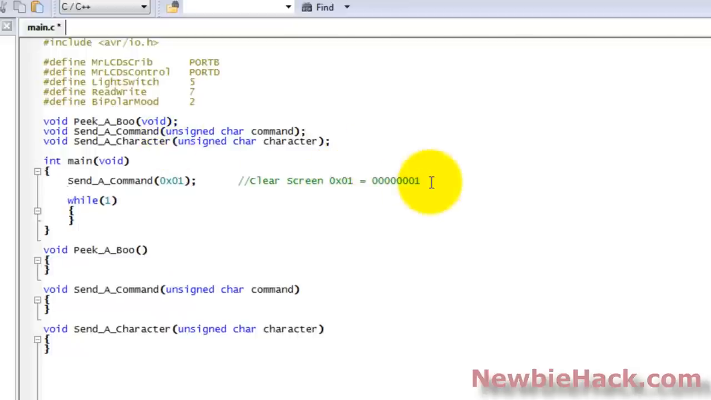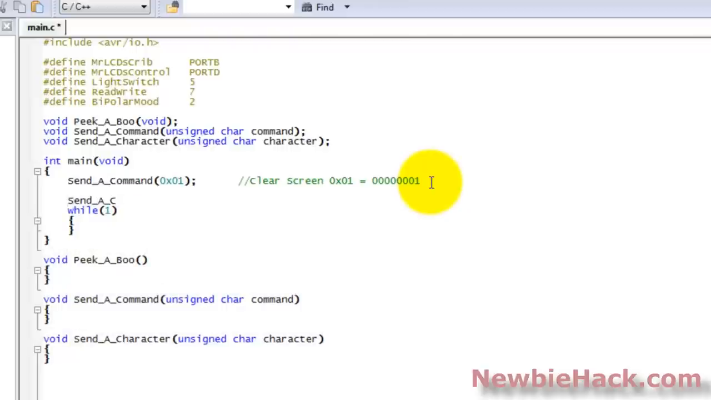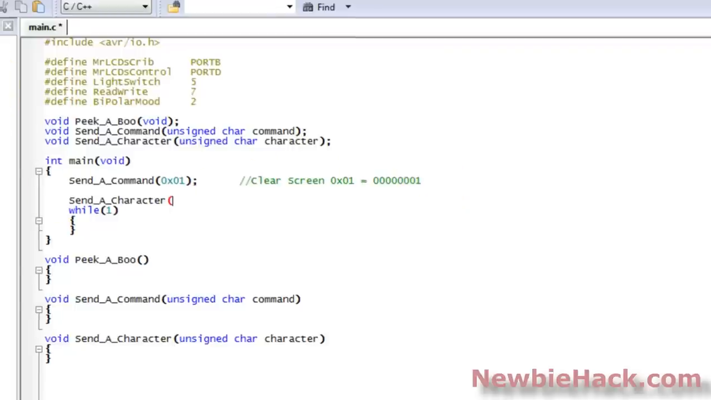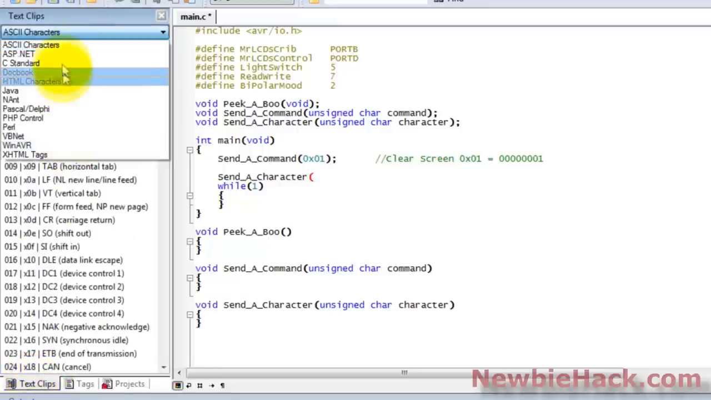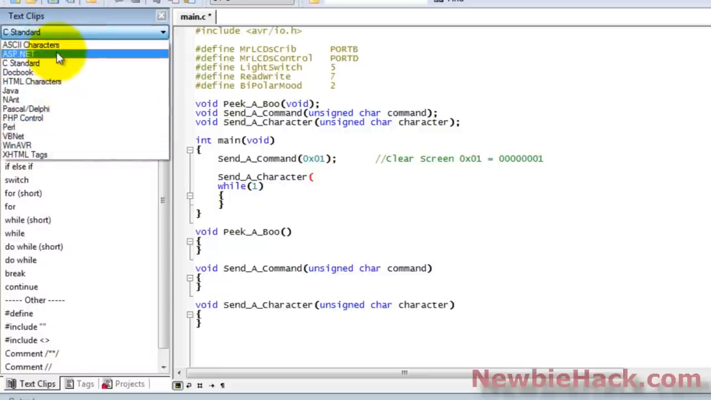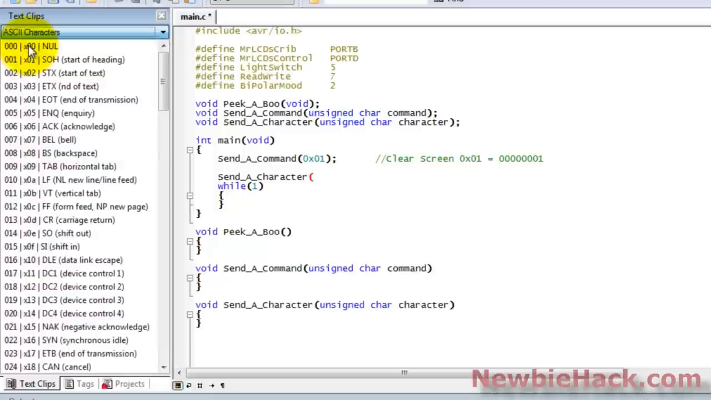And an example of sending a character is simply send a character. Actually, let me explain one thing. In my earlier videos, I talked a little bit about the environment or the user interface for this program. You also have text clips in your left pane here, and you have the option of selecting all types of statements for different languages, or even for what we're going to be using, ASCII characters. ASCII means American Standard Code for Information Interchange, and it's a standard that was created a long time ago, as far back as I know, when I was using computers in the 70s.